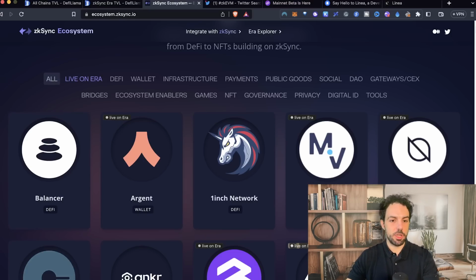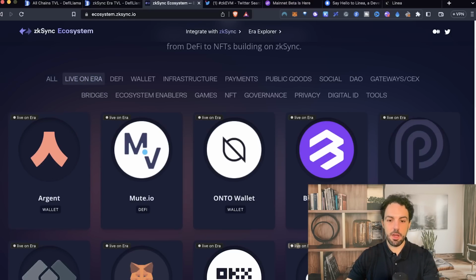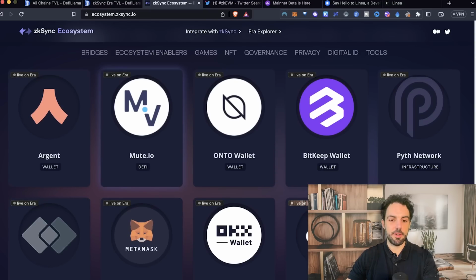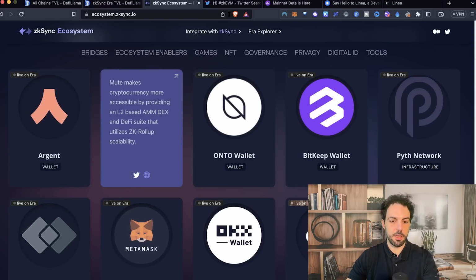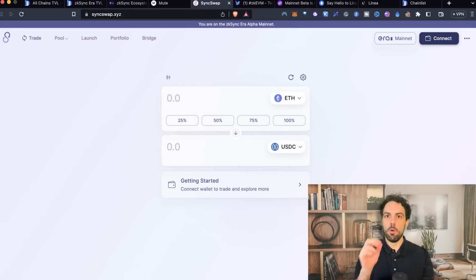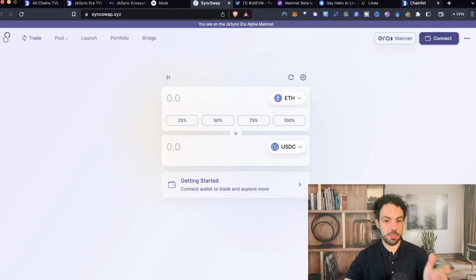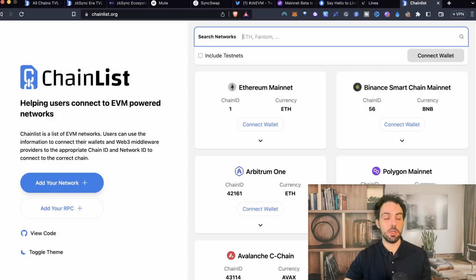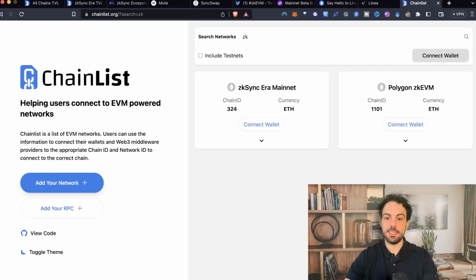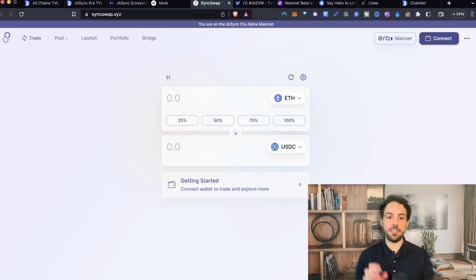My suggestion is go here, go on Live on Era, and just click on DeFi. For example, we can go on mute.io, just click on the website. Once you are in the website, you have to connect the wallet. If you haven't yet added the ZK Era network, all you have to do is go here on chain list, search ZK, and you will find ZK Era mainnet. Just connect the wallet and you will be able to add this network. Once you have done that, you are ready to use, for example, in this case, SyncSwap.